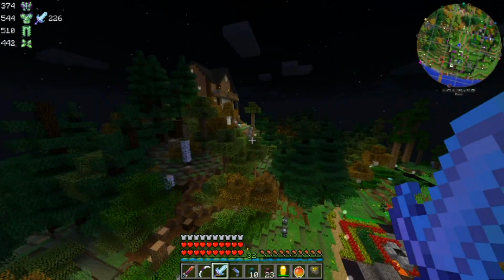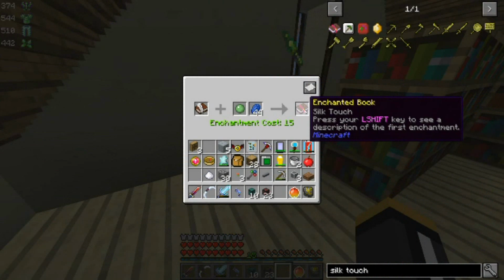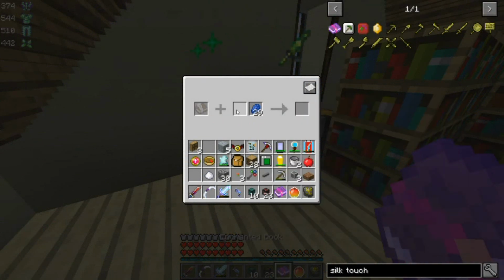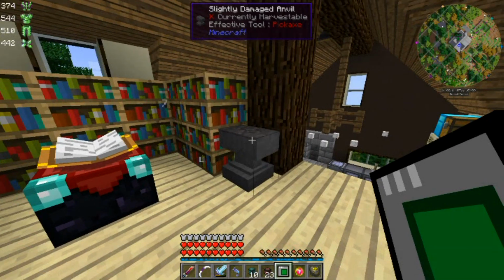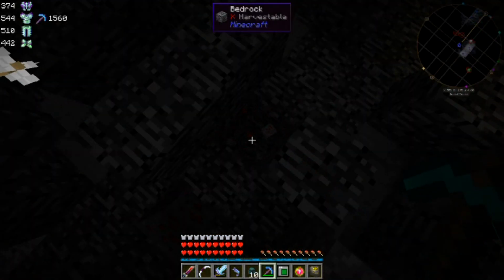I need some kind of a silk touch tool, and I'm not sure if I have one. Alright, this is easy enough. I'm just going to make a silk touch book. It's just a slime. Take the efficiency 3. Alright, so now we've got efficiency 3 silk touch. Yay!